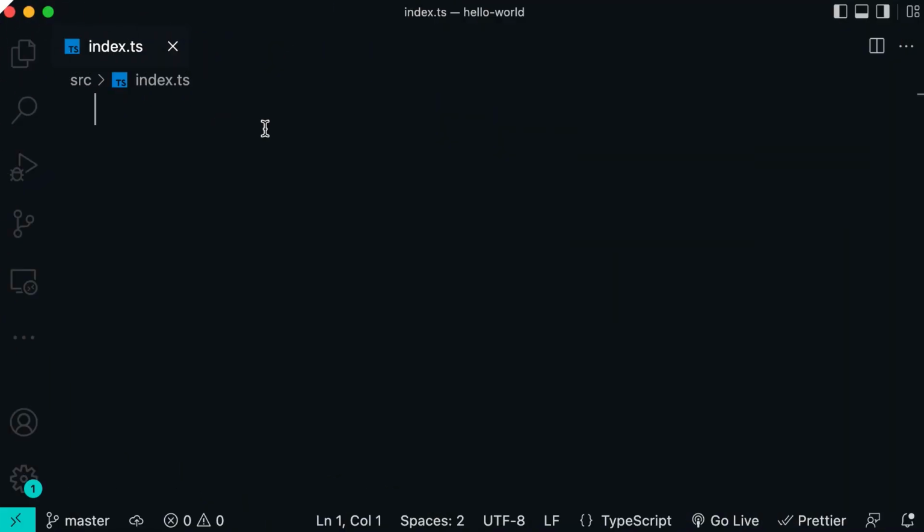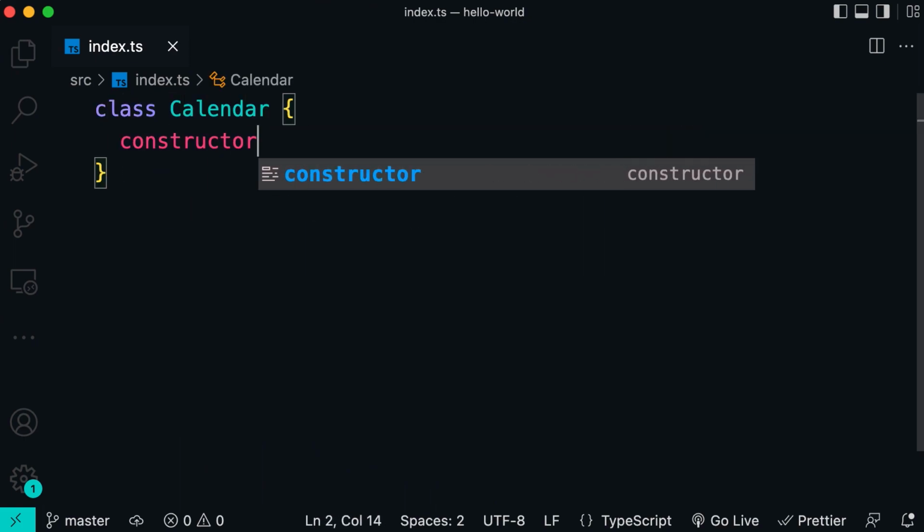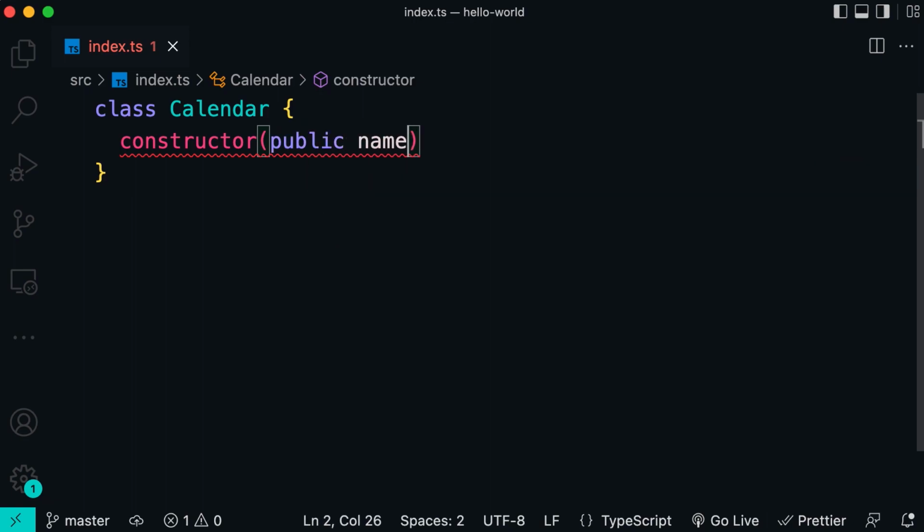Now, you know that we have different calendar implementations. For example, we have Google Calendar, we have iCal from Apple, we have Outlook Calendar, and so on. All these calendars should have some common properties and methods. So we can define all these commonalities in a base class called calendar. So we define a class called calendar, give it a constructor with one parameter, name of type string.